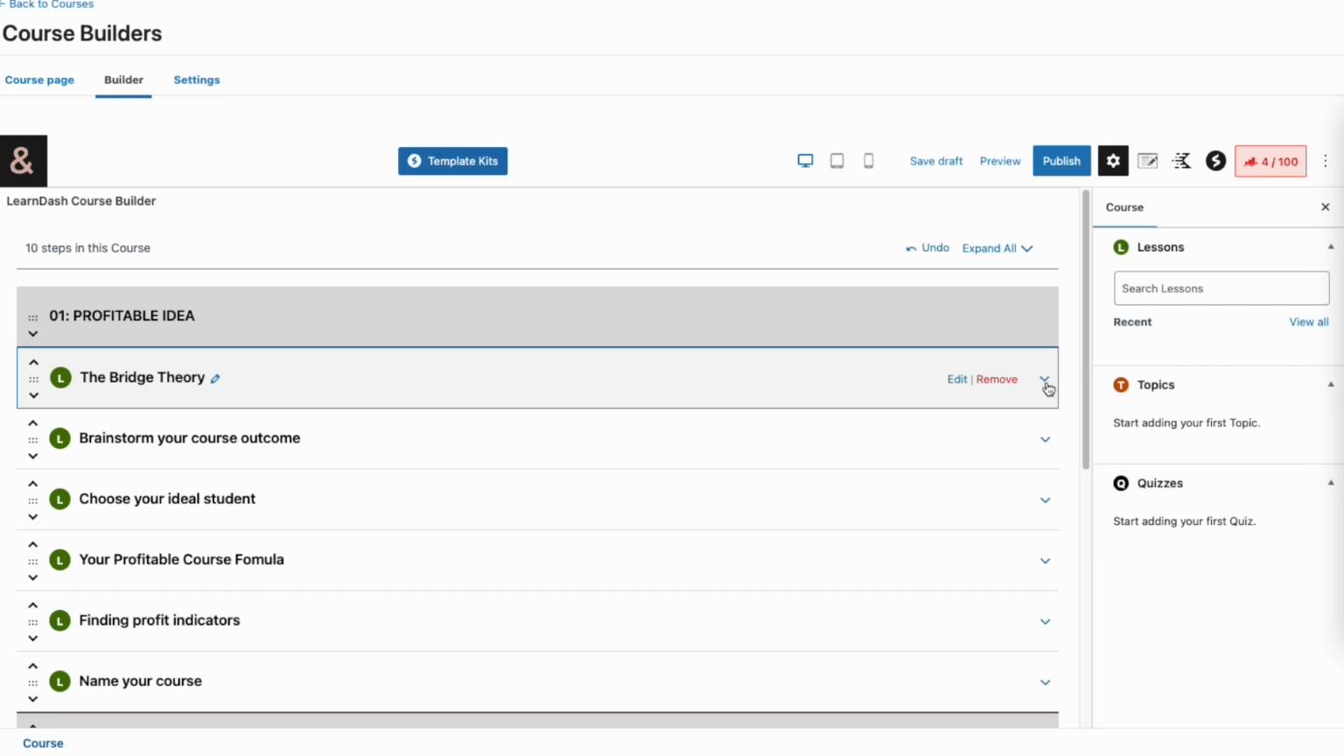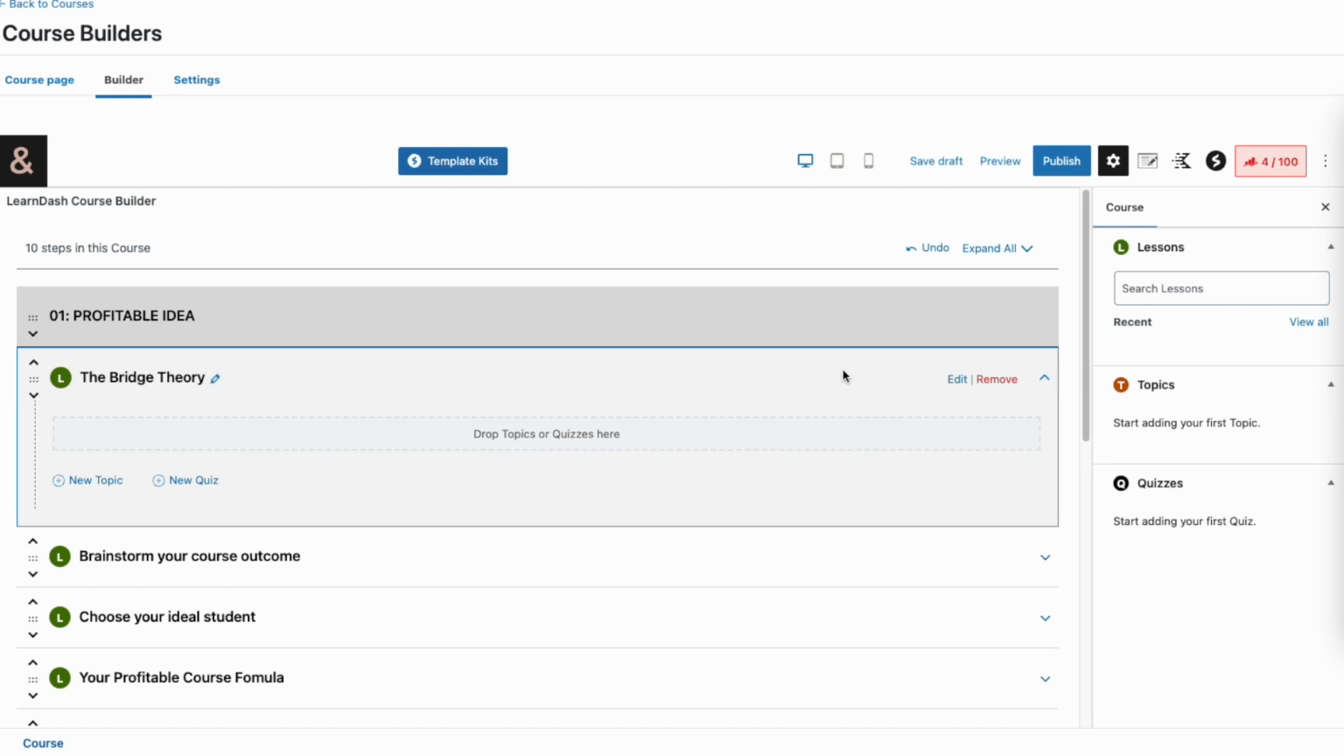So you can see if you click this down icon, this would give you the option to add new topics or quizzes, but that's not what we want. We actually want to go into this lesson and add content like videos or PDFs. So I'm going to click edit. It's noteworthy that you'll first need to either save the draft or hit publish. So I've just saved this, and now we can click edit to head into the first lesson.